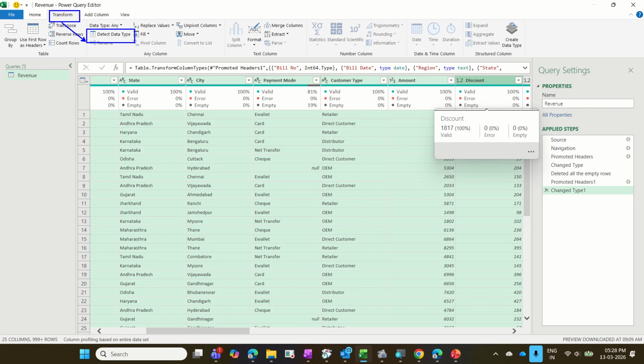Hybrid. Half we are clicking, half Power Query will do it. So we click and Power Query detects. Second chance. Still Power Query is not detecting. Now don't do it. We'll do it tomorrow.